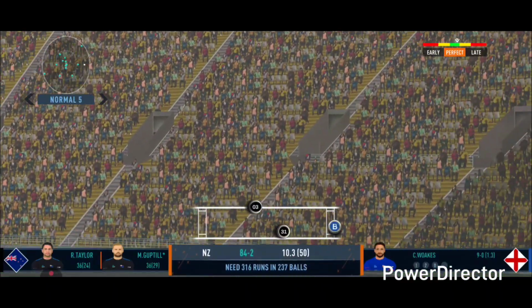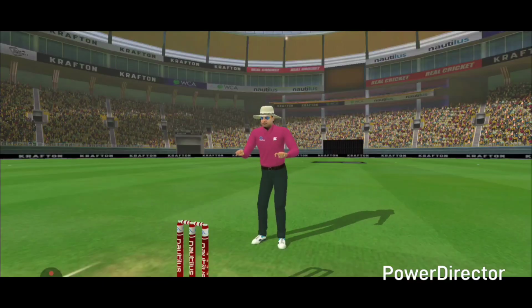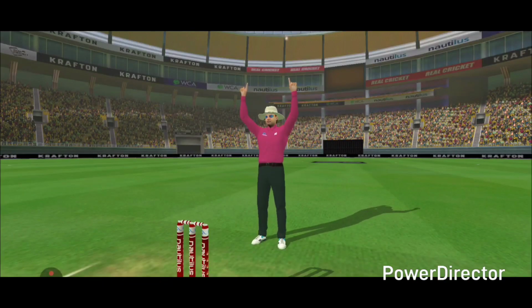Oh, what a shot from Martin Guptill. He's hit that over the leg side, and that's gone all the way for 6. That is the first maximum of this innings for New Zealand.